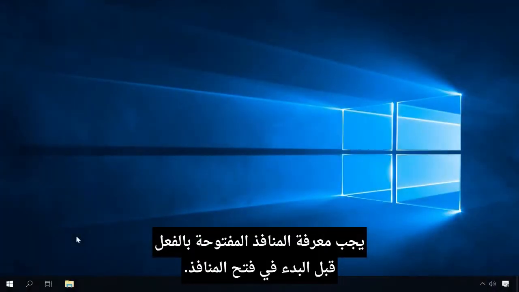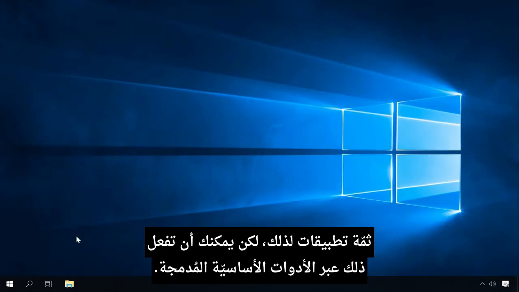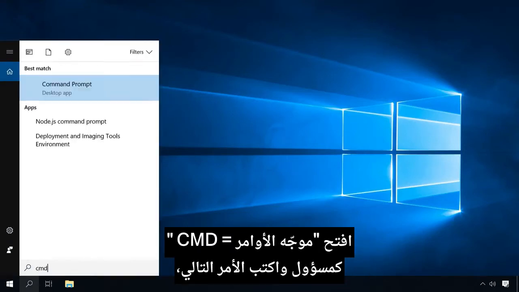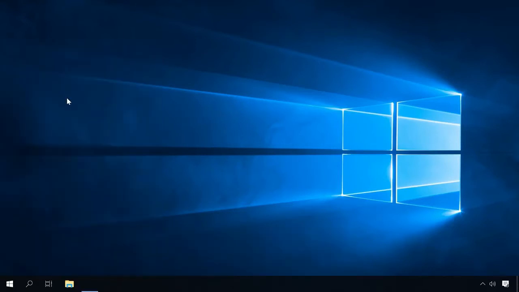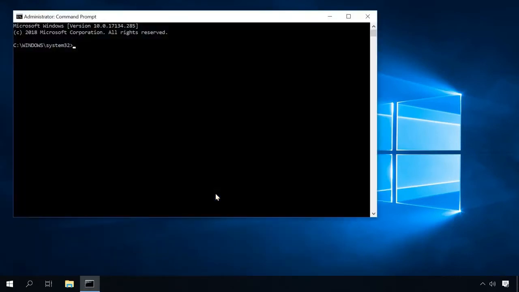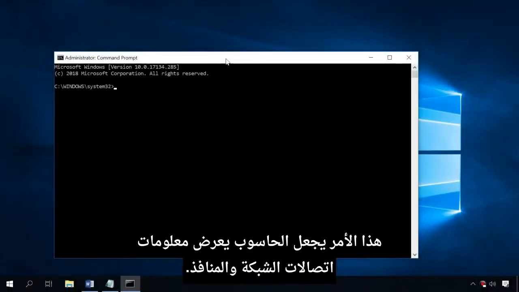Before you start opening ports, it's worth checking which are already open. There are special apps to help you, but you can always do it with the standard built-in utilities as well. Launch the command prompt as administrator and type the following command. This command tells the computer to display the information on the status of network connections and ports.